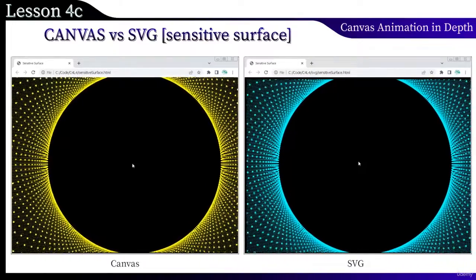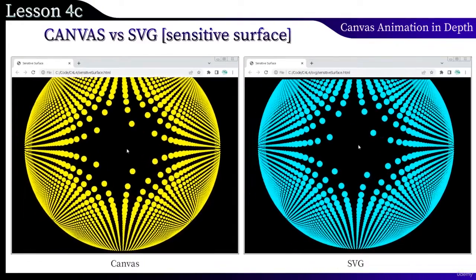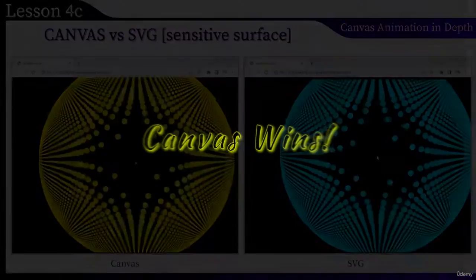Visually, canvas is faster, plus instant launch, unlike SVG. Flawless victory.